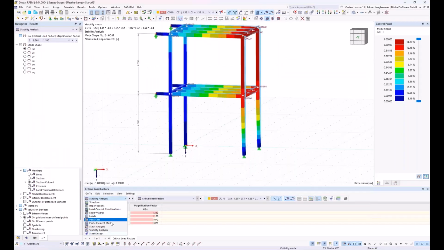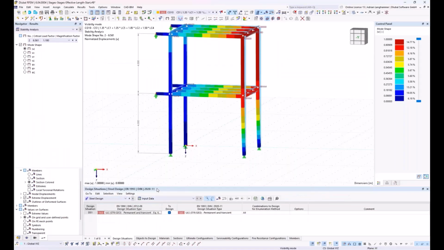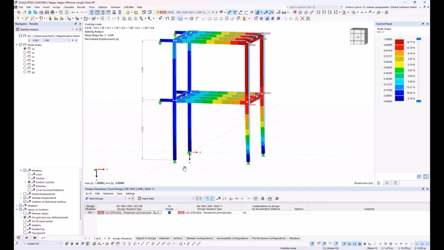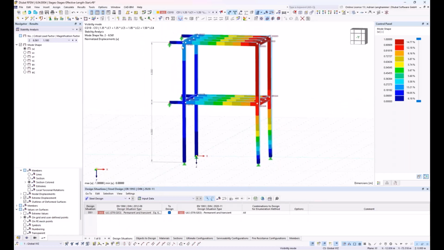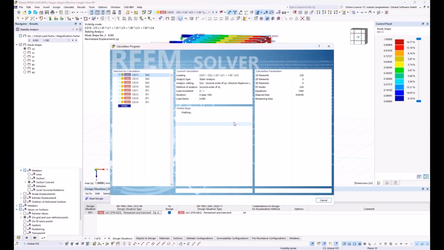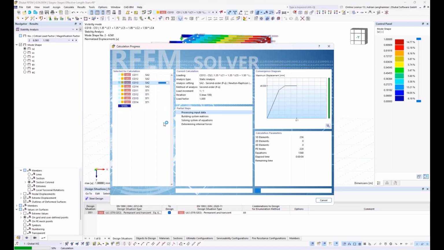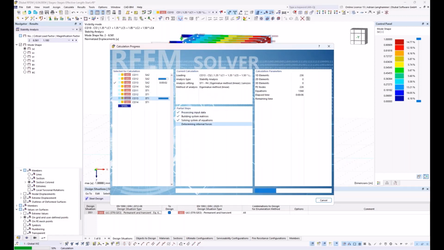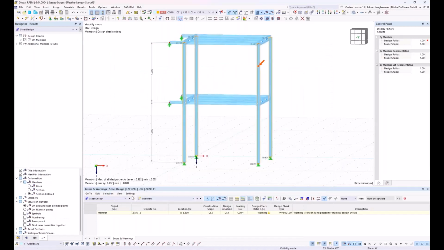And then I could do the steel design and have a look at the results or at the design details, if it now also considers the effective length differently for the construction stages. So I have to recalculate. And then I could have a look at the steel design.